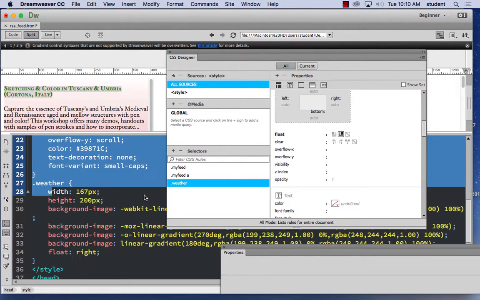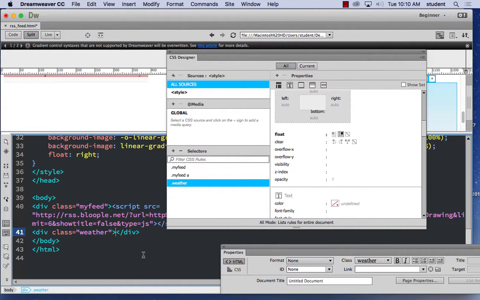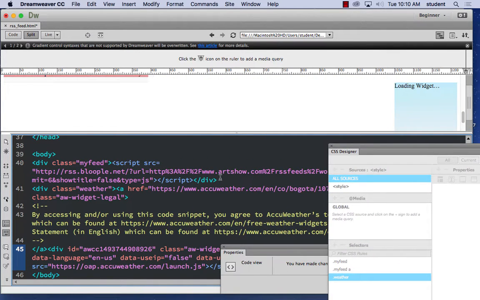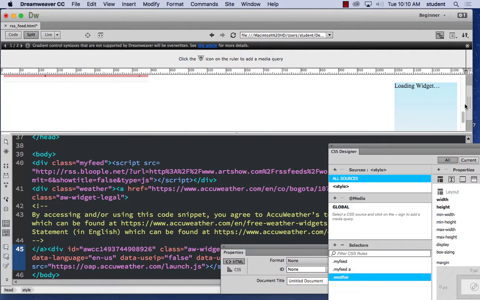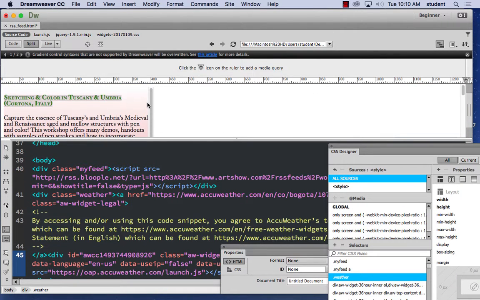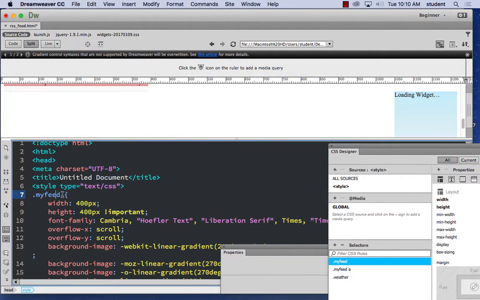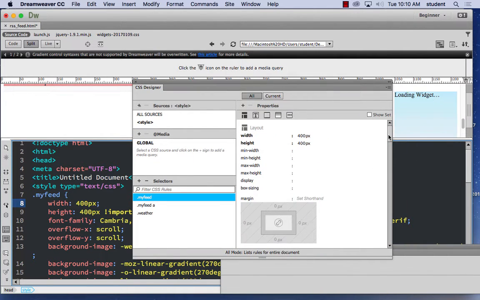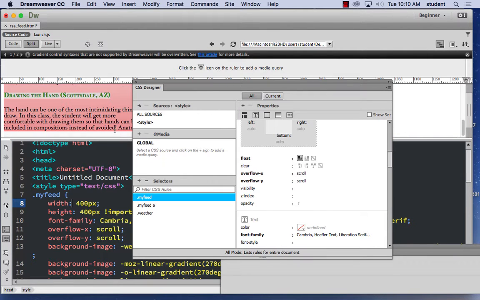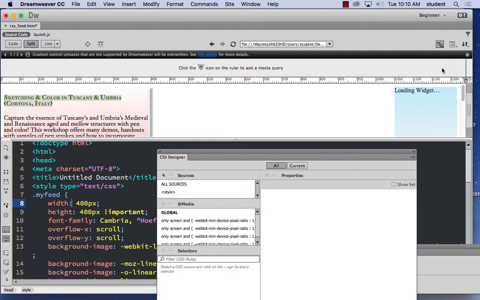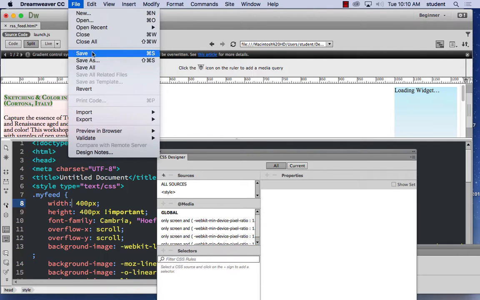And then let's paste our feed in there. I don't know what the default is. It says loading widget. I'm not really sure. Why is it all the way down there? Let's take this one and float it left so they don't conflict. Let's float this one left. There we go. So float this one left, float this one right, and then let's save.